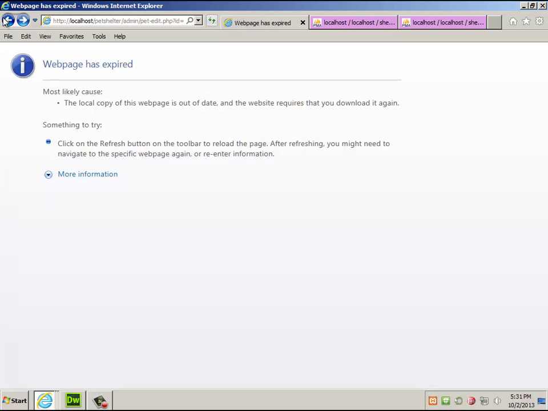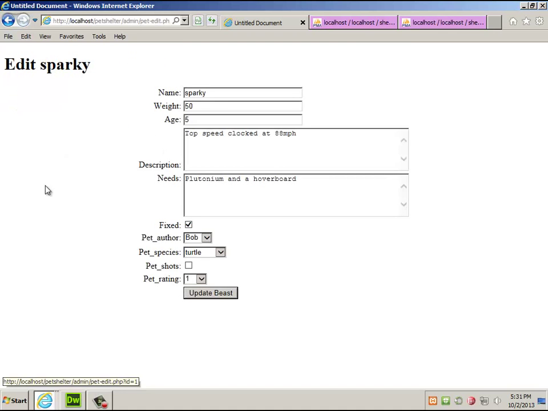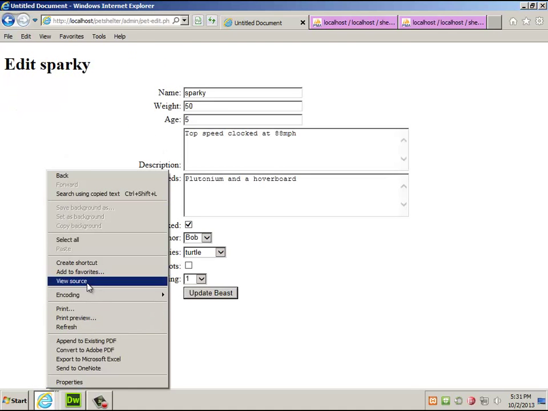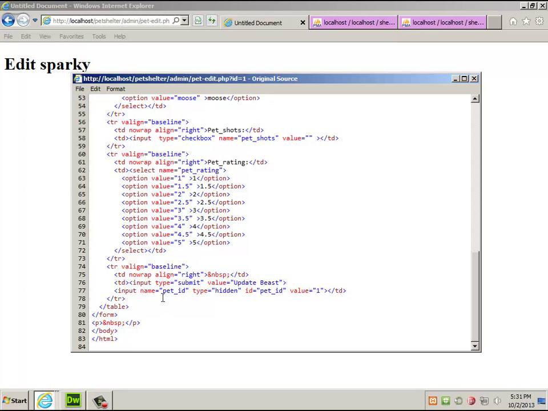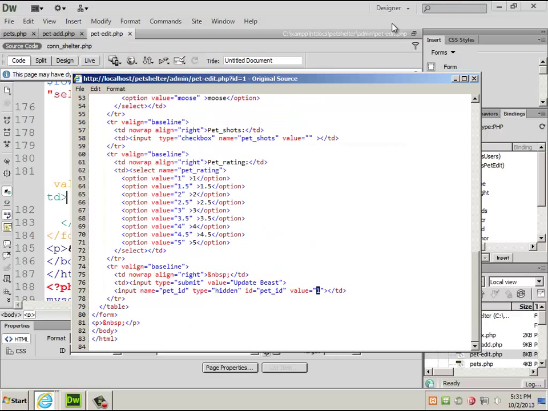Go back. If I edit Sparky, he now has, view the source down here. Way at the bottom, there's going to be input name equal pet ID. It's hidden. Its value is 1, so we know which one we're editing when this goes to the database.